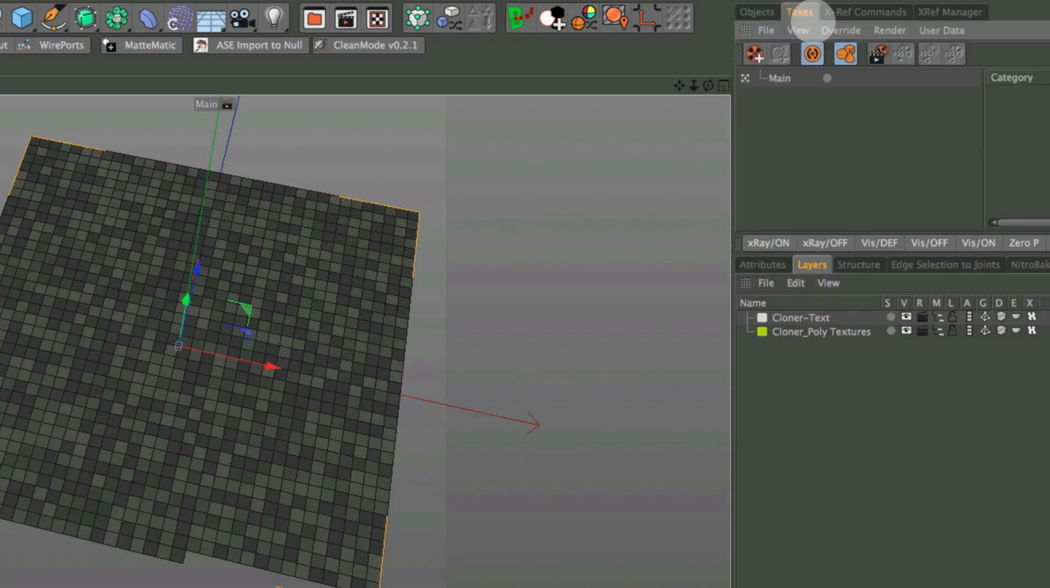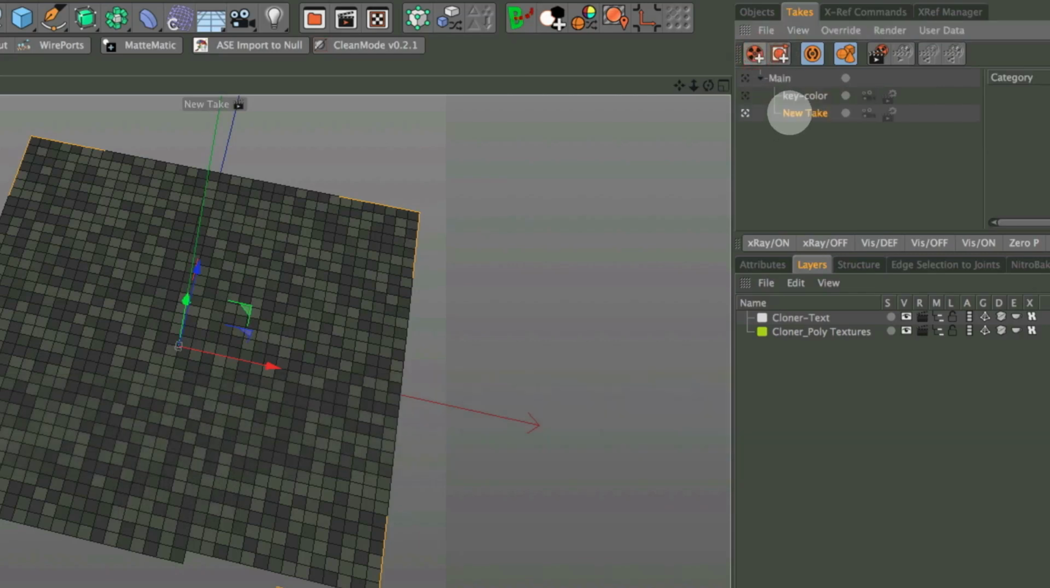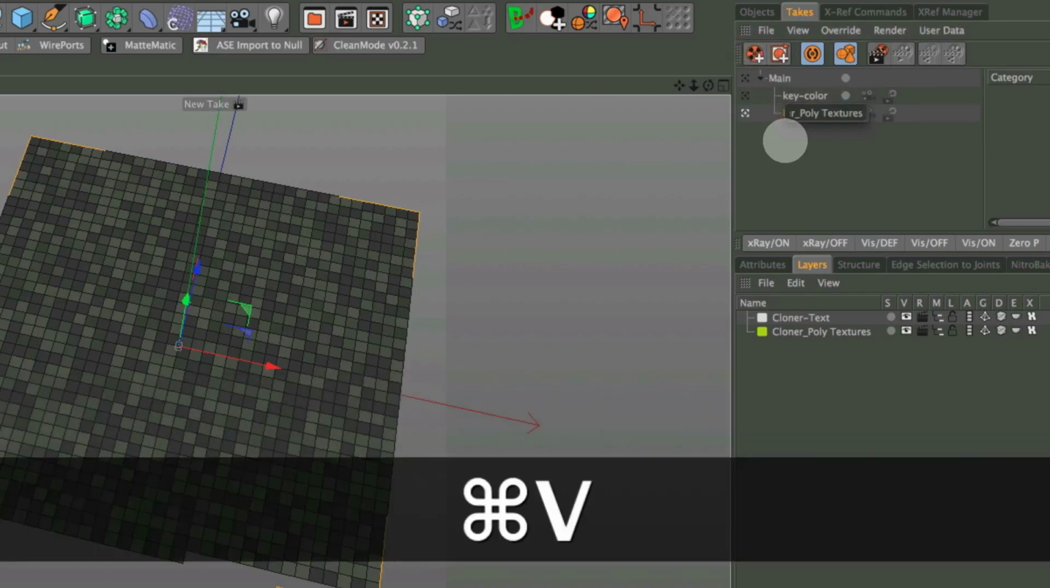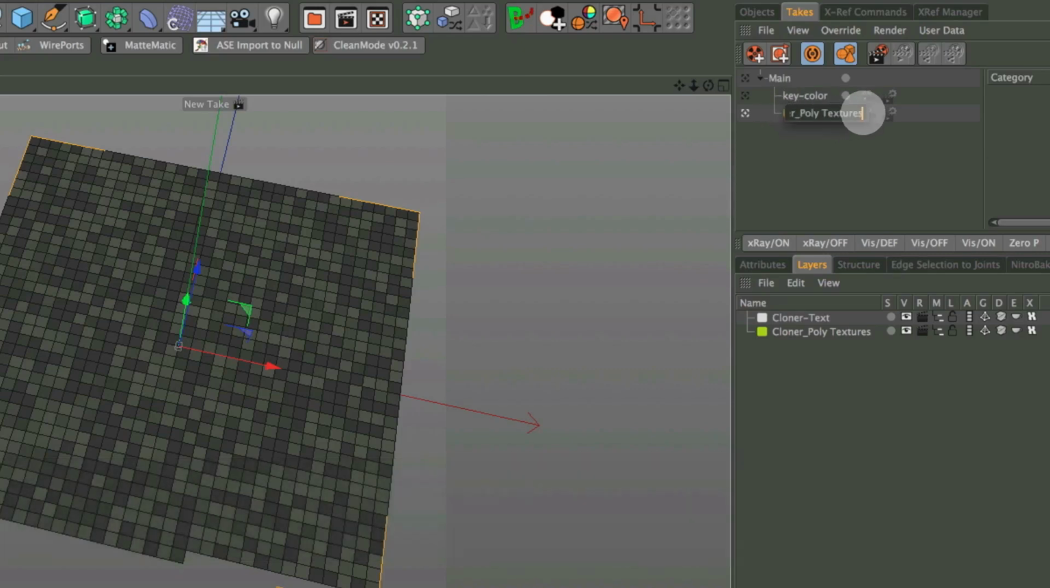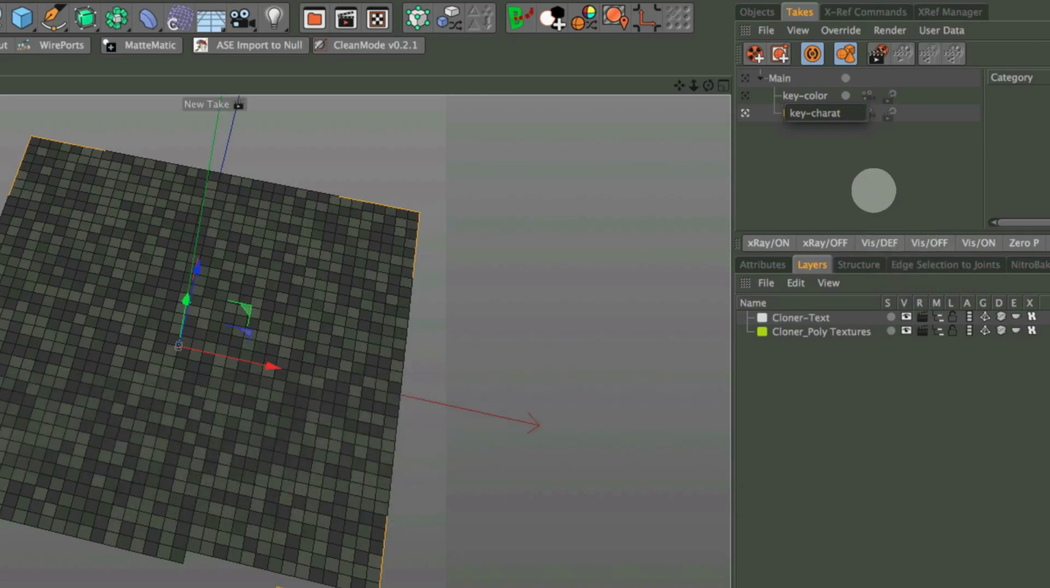I'm going to our take system, and I select both of these. Alright, I'm going to hit a new take. I'm going to call this keys color, and do another one, and we're going to call this keys characters. And I spelled that wrong. Characters. Okay.